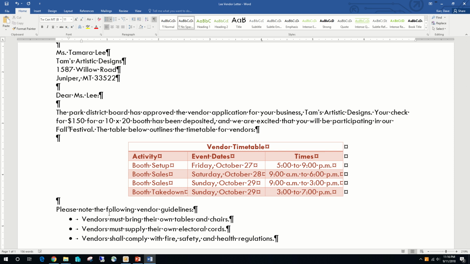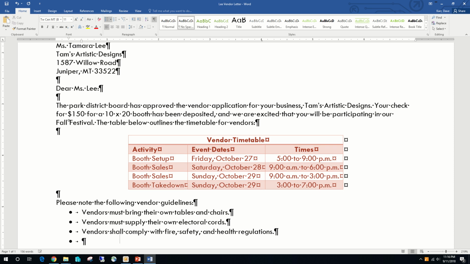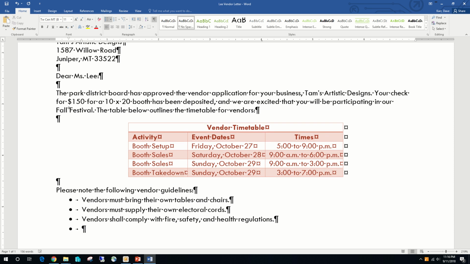After that, I'm going to press the Enter key. It's going to think I'm going to continue typing another bullet item, but I'm not going to. So I'm going to press Enter again, and it's automatically going to turn off my bulleting and bring my paragraph symbol all the way to the left. I want to insert a blank line, so I'll just press Enter again.